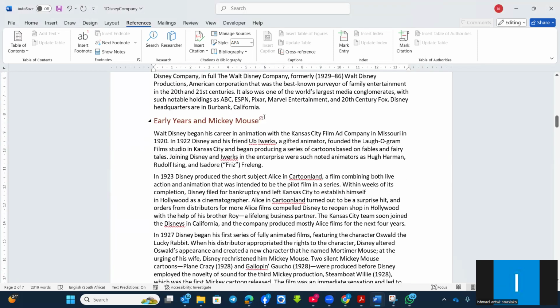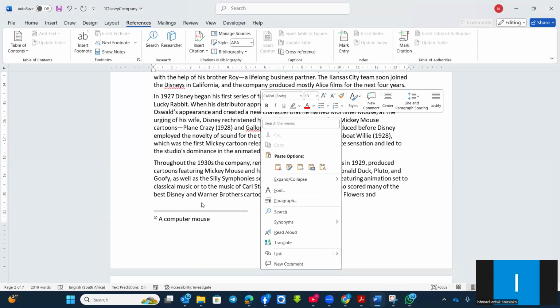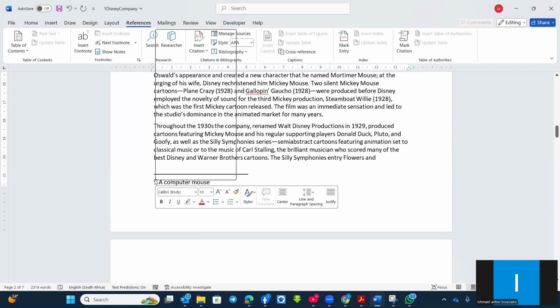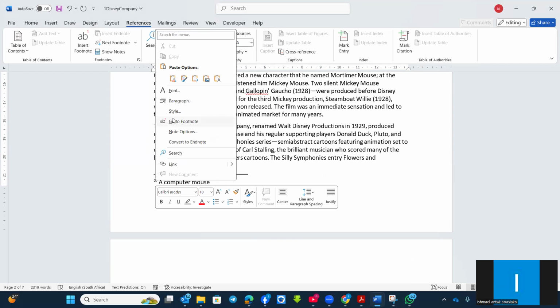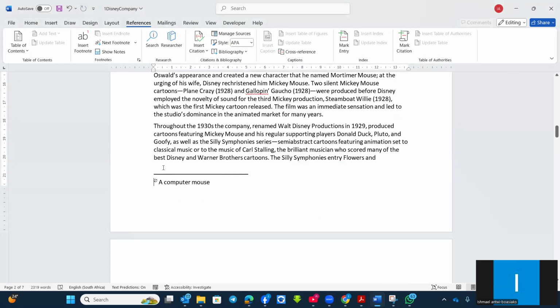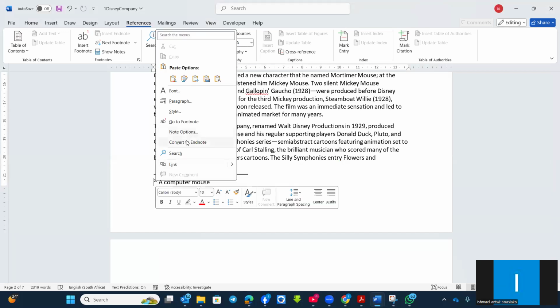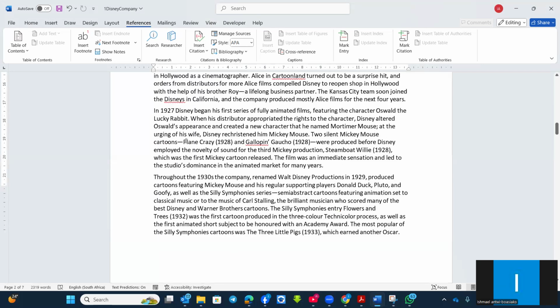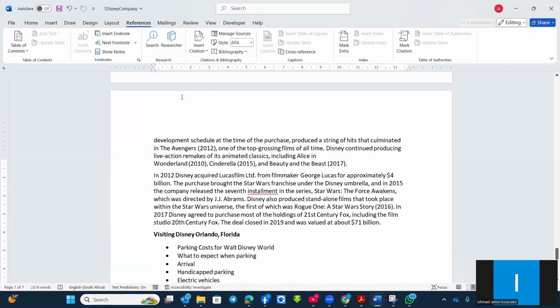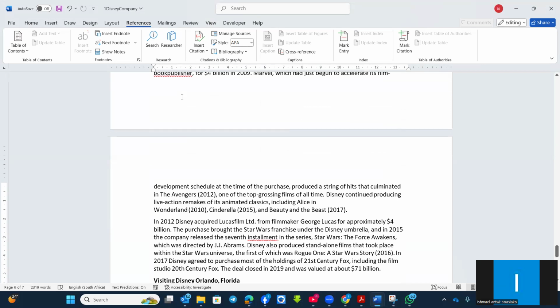If you want to go to the footnote, like this symbol here, if I want to move to where that footnote is, I right click, you'll see go to footnote. And then you also see note options to give you the dialog box. Let's say you want to change the symbol. Or when you right click again, you see convert to endnote. So it can be footnote, then you convert it to endnote. When I click on convert to endnote, it takes me to the last page. So that's how we insert footnote and then endnote.